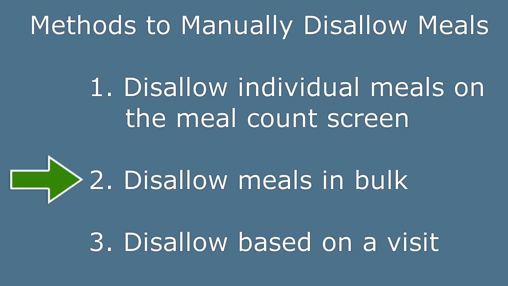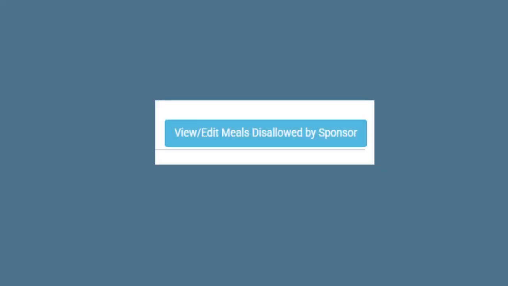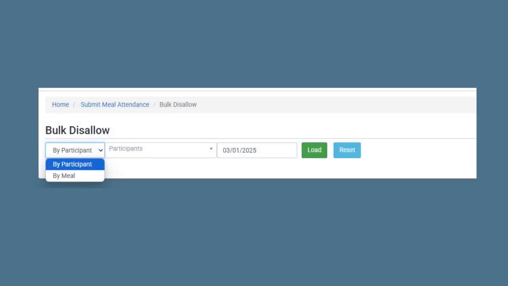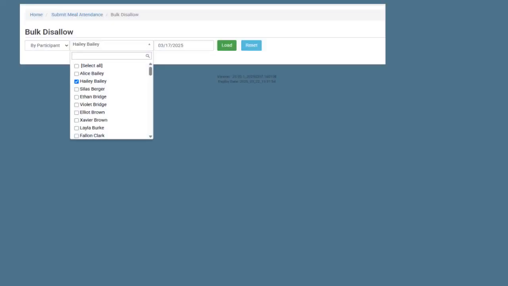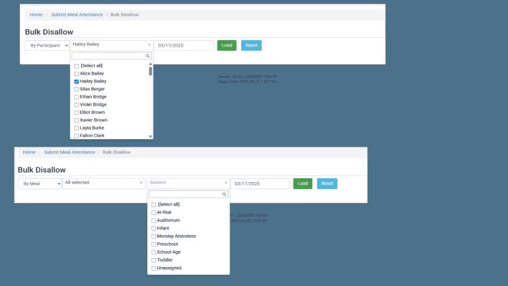Method 2. Disallow meals in bulk. To disallow meals in bulk, start by clicking on the dashboard button called Review Claim Errors and Disallow Meals. Scroll to the bottom of that page and click View/Edit Meals Disallowed by a Sponsor. You now have 2 choices, to disallow meals for a participant or to disallow meals by roster. Select either the participant or the roster, then choose the date and click the green Load button.